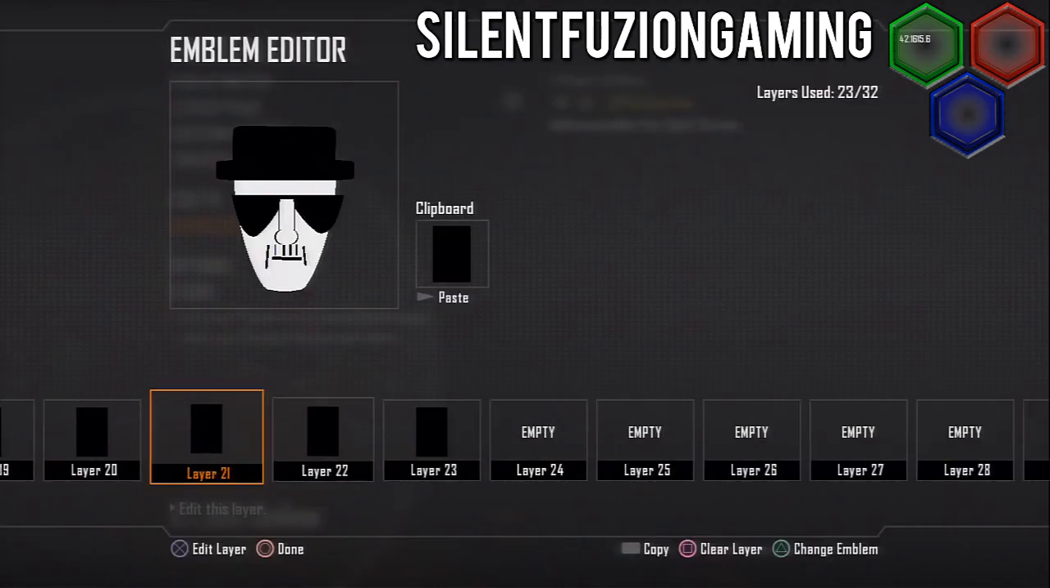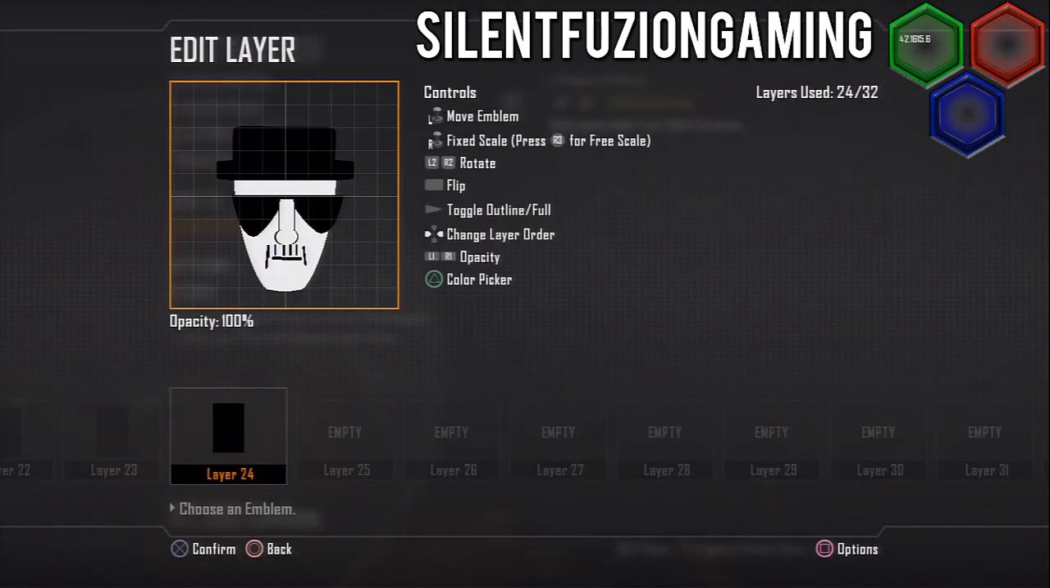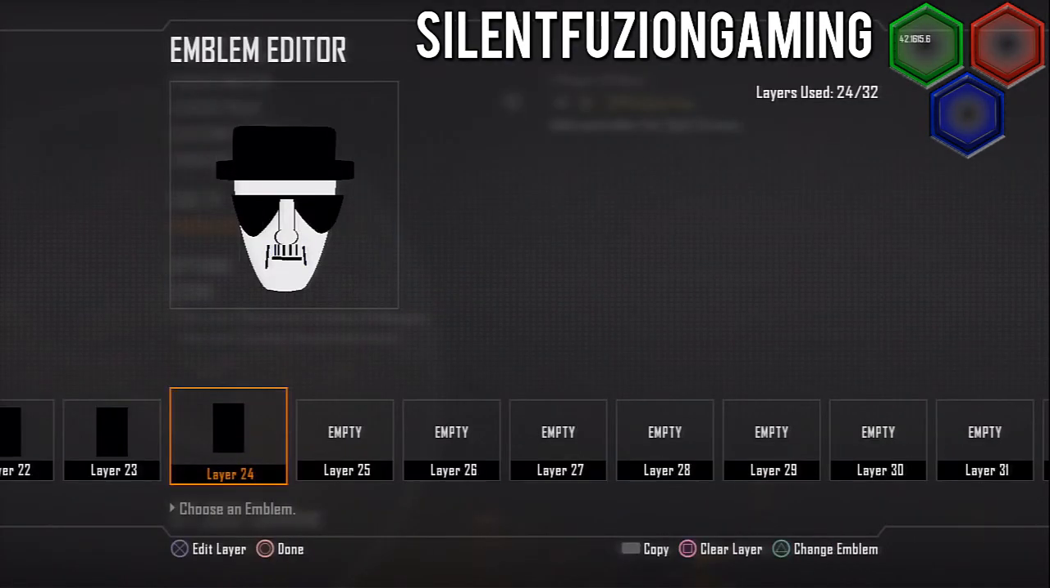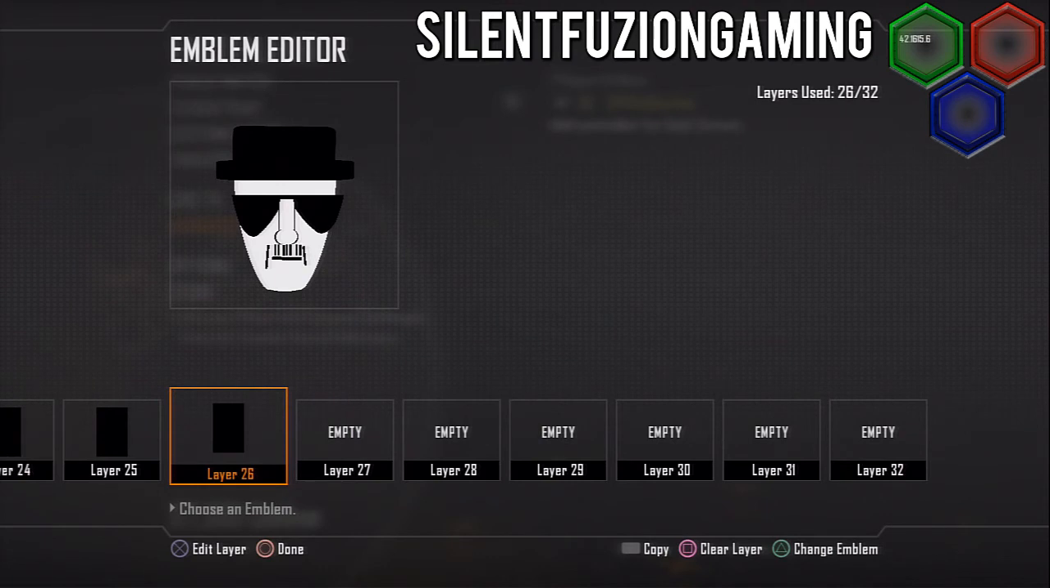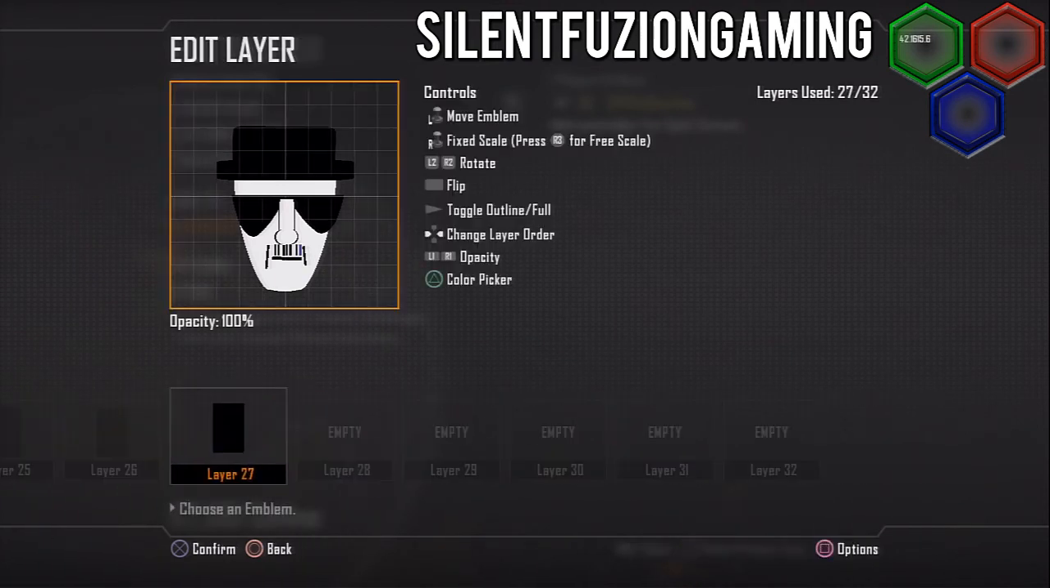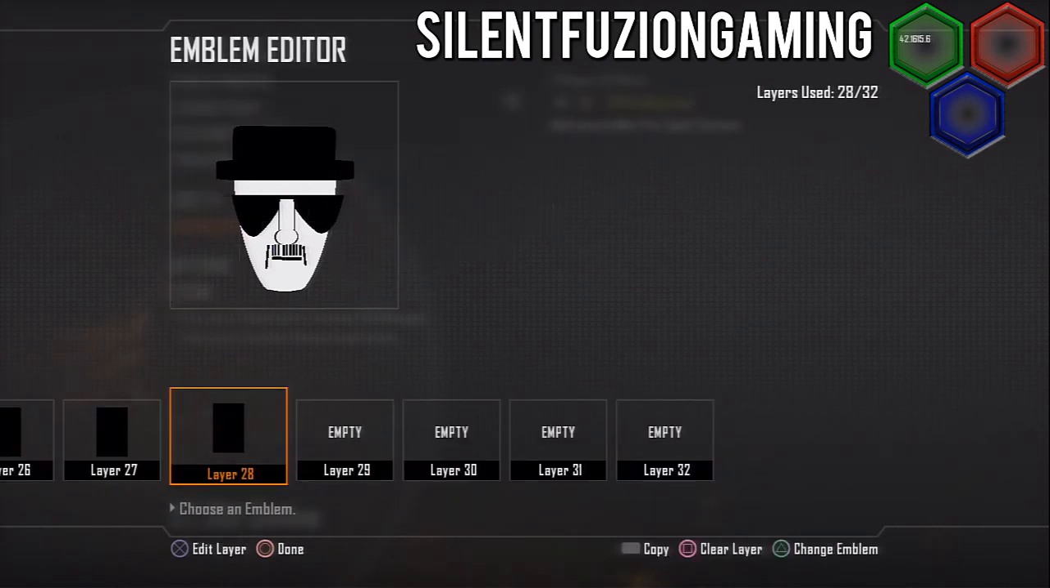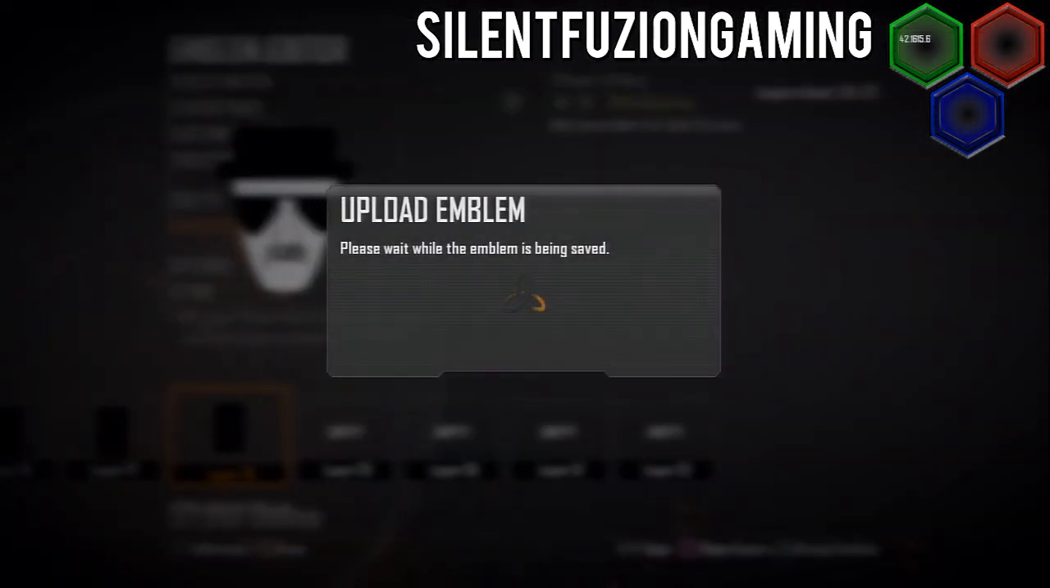Now we're going to get the rest of it with the smaller bits and duplicate them and do this constantly until it's more or less filled up quite a bit. And that's really it. Just keep doing this. You can fill up a lot more if you want to, but that's more or less how to make a normal Heisenberg emblem.